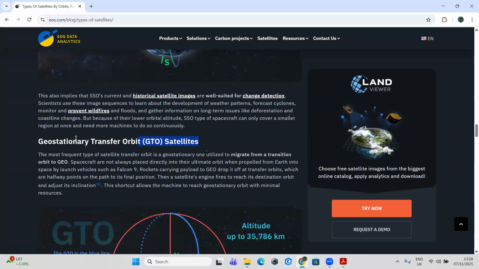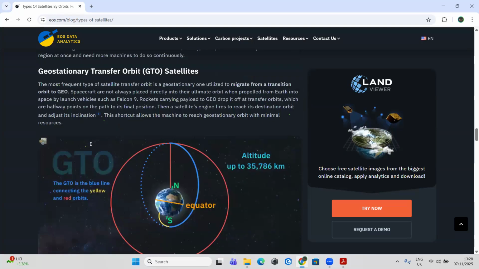Then there is this one special case that is called geostationary transfer orbit.